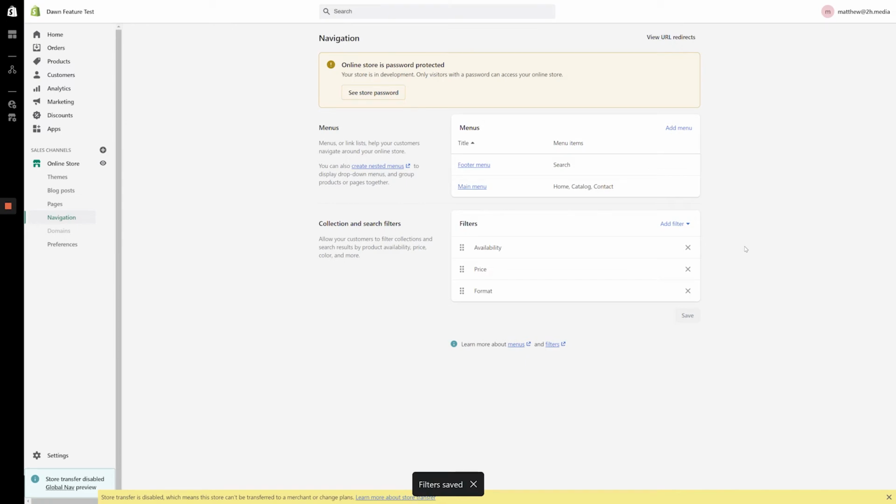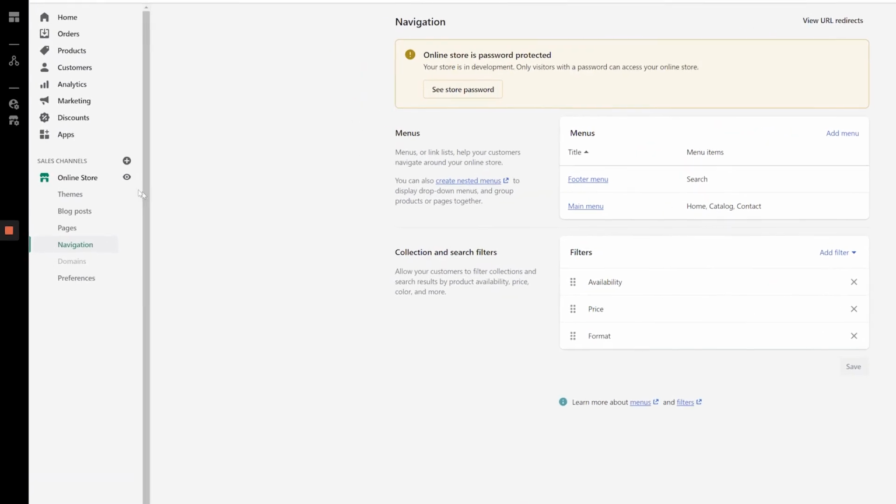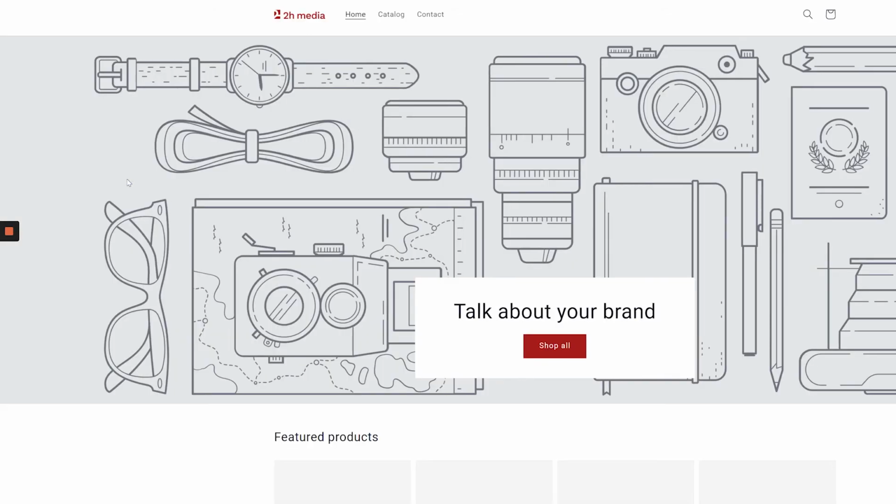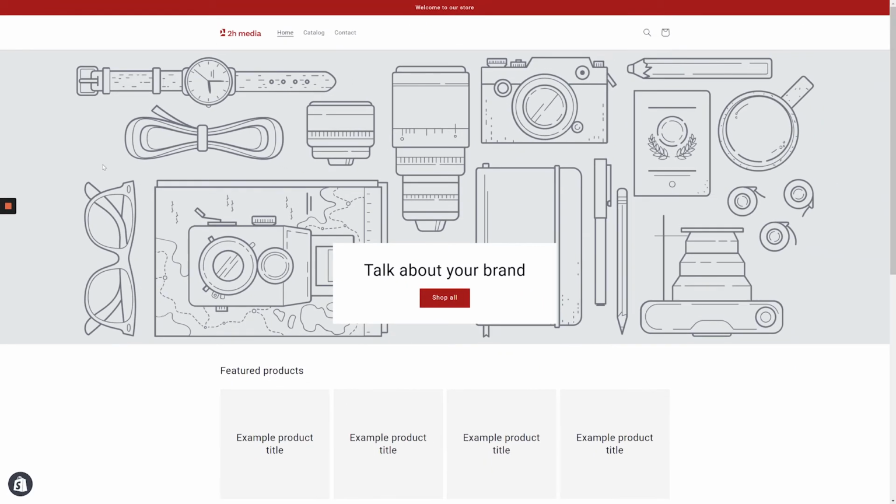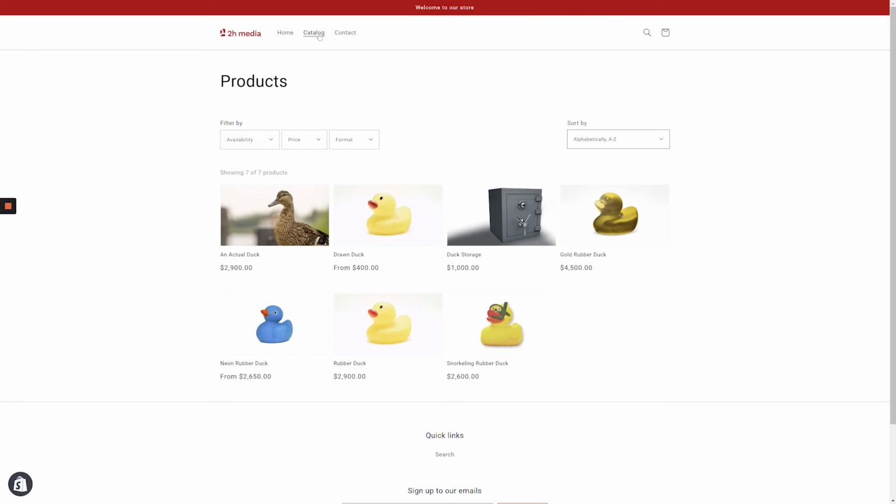To see how all this looks in the front end of Shopify, click the Preview icon next to Online Store in the left-hand menu. From your home page, navigate to a collection page. If you're using Shopify's Dawn theme, you'll see your filter options on the top left-hand side of the collection page. If you're using another Online Store 2.0 theme, you may see the filters displayed anywhere else on this page.